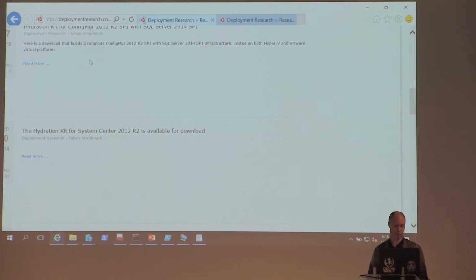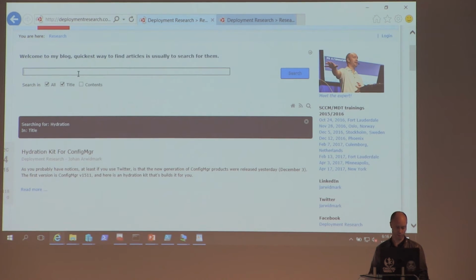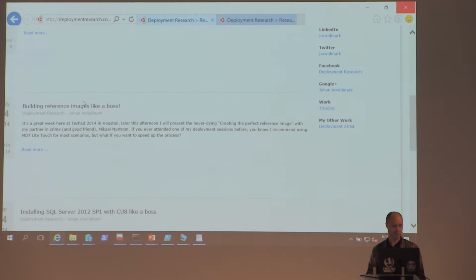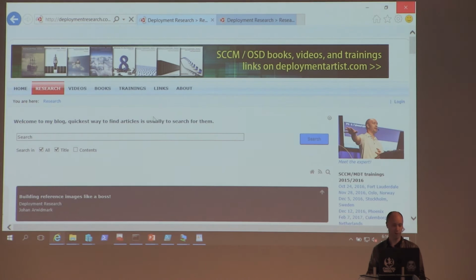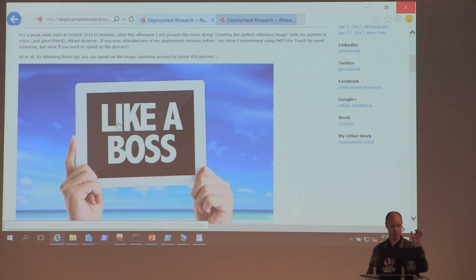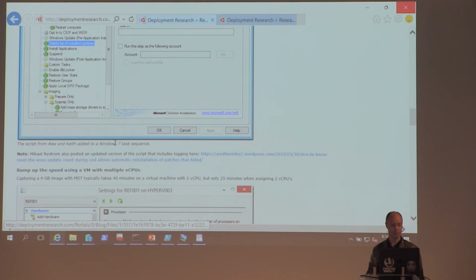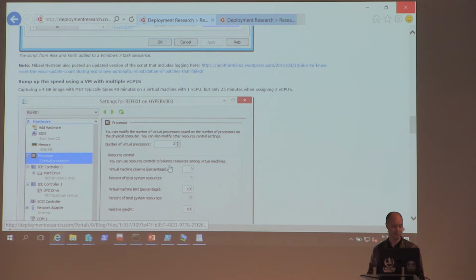So what I did on my blog was that I wrote a blog post a while back. So if you search for "like a boss", there is a "Building reference images like a boss" blog, where I've simply gathered tips and tricks to get reference images and make the time it takes to create them shorter. What you need to add, what you can do to speed up things. So that I've done already.